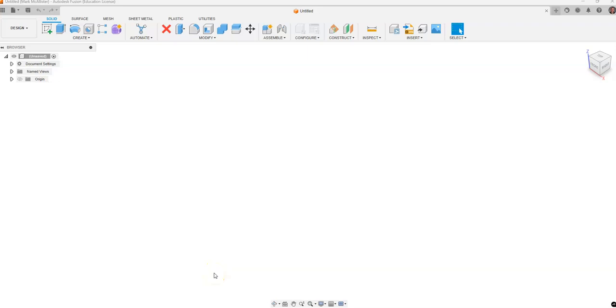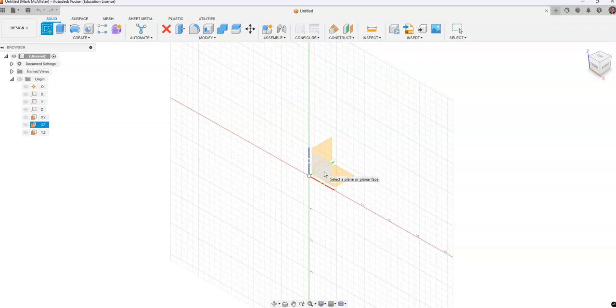This is a video for how to go about understanding and utilizing geometric sketch constraints in Autodesk Fusion. To understand geometric sketch constraints, we will first have to start a sketch. So we're going to click on Create Sketch, and we're going to choose the XZ plane.